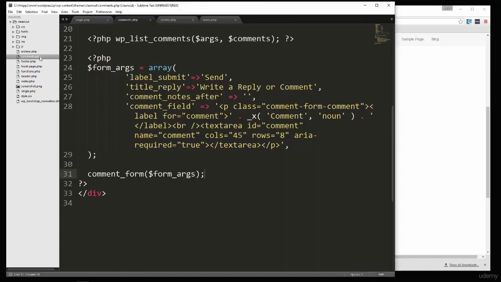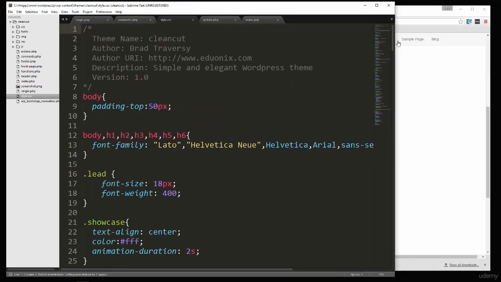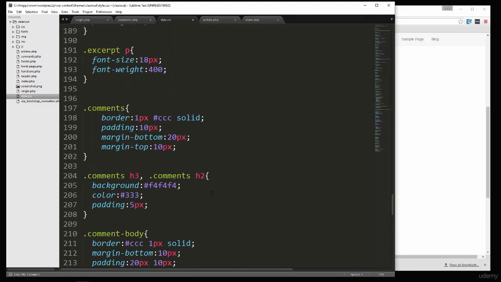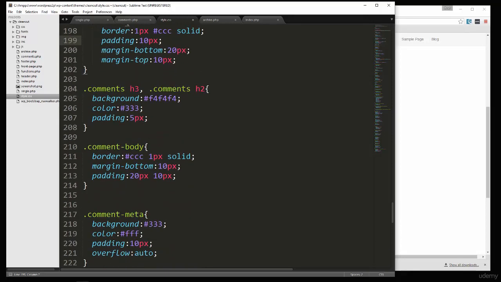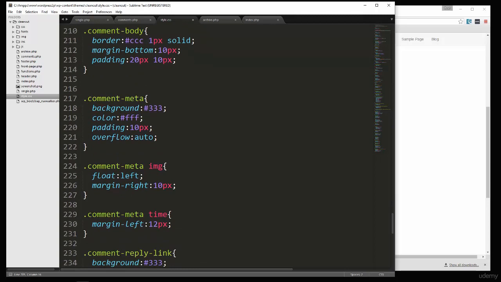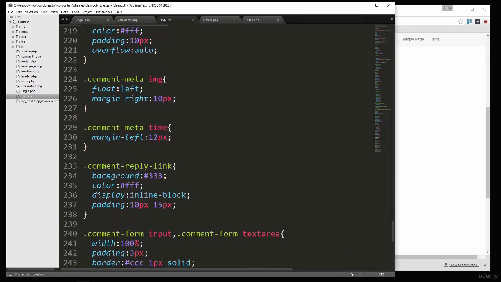So we're going to just add some style. Let's go to our style sheet, go down to the bottom, and we're going to paste this in. Okay, so I'll go over it. We have our comments class, we have a border, padding, and margin. The H3 has a background of light gray. Body, we have a border around the body, padding. The meta has a background of dark gray.